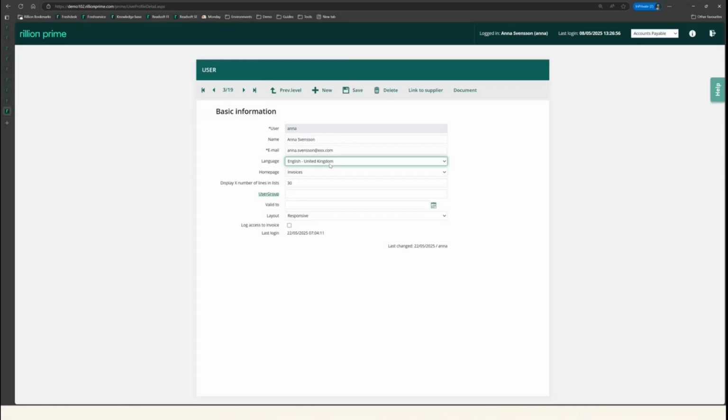But again, this is very much a personal preference, and someone else might want to have their invoice inbox as their landing page or home page when they log in, because then they have direct access into their invoices.